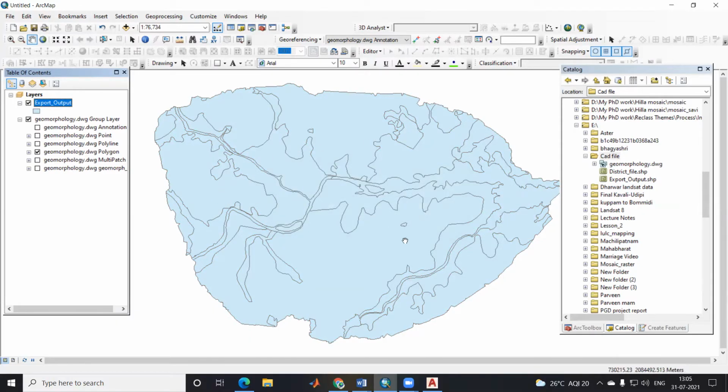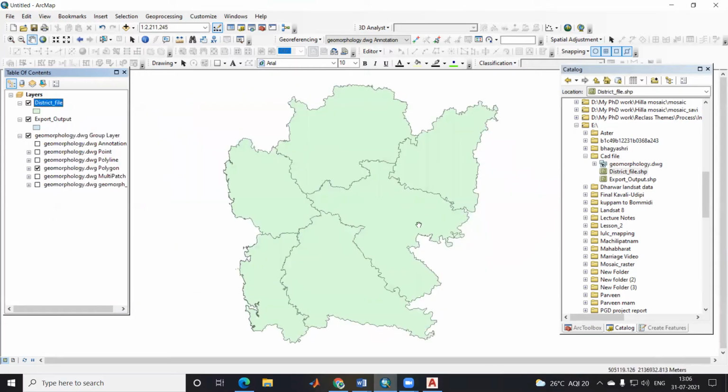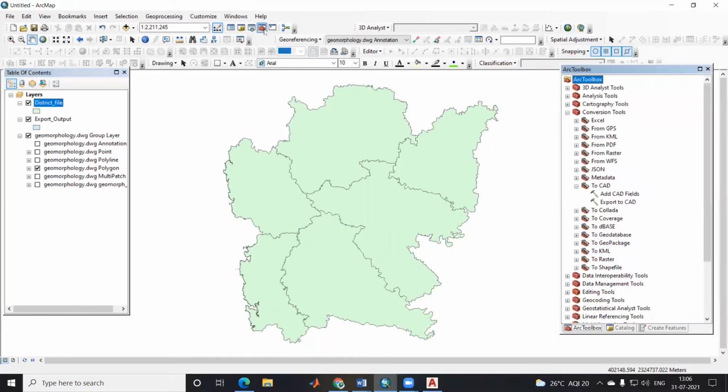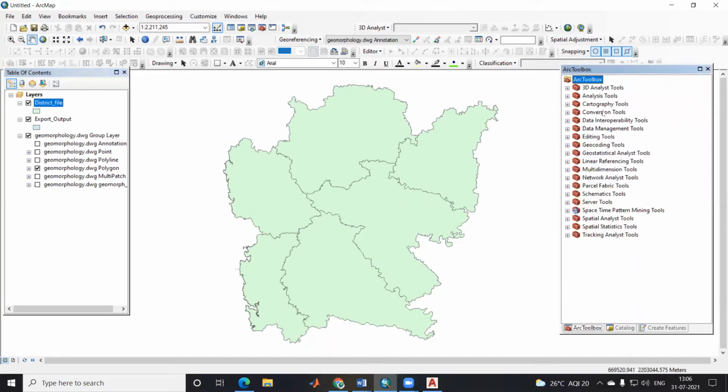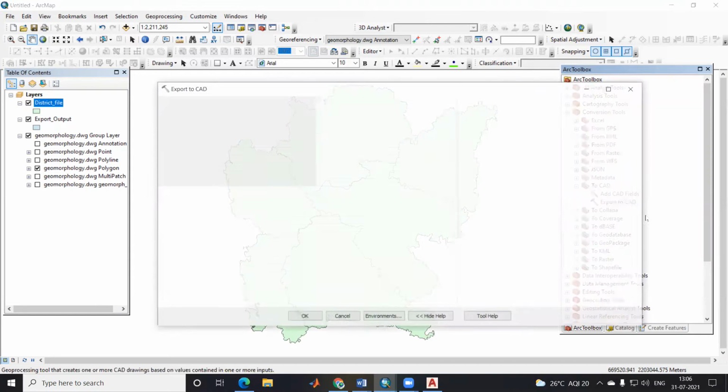In a similar way, we can convert another file, that is a district file I have. I'll right click, zoom to layer. So this file I want to convert into a CAD file. To convert this, I'll go to the ArcToolbox. In this ArcToolbox, there is a Conversion tool. In the Conversion tool, there is a To CAD option and an Export to CAD option.